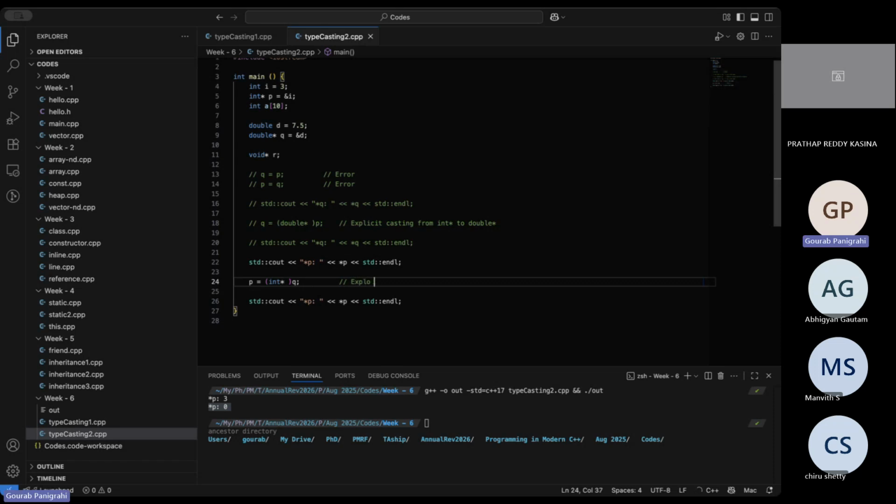So this is explicit casting from double pointer into integer pointer. Okay.